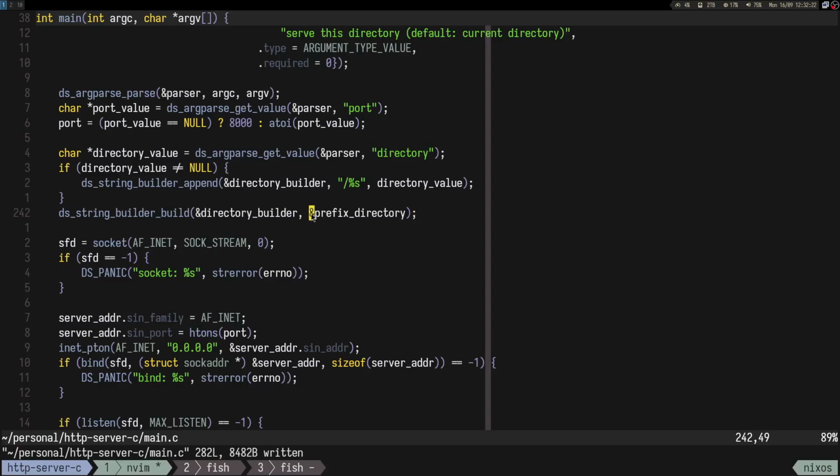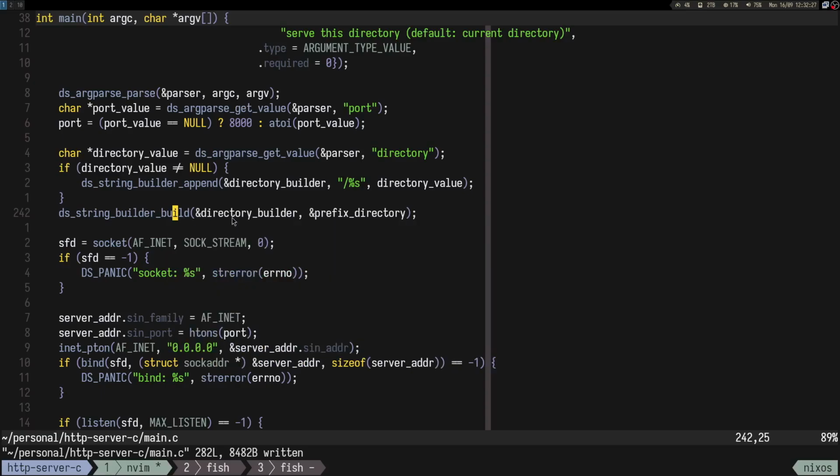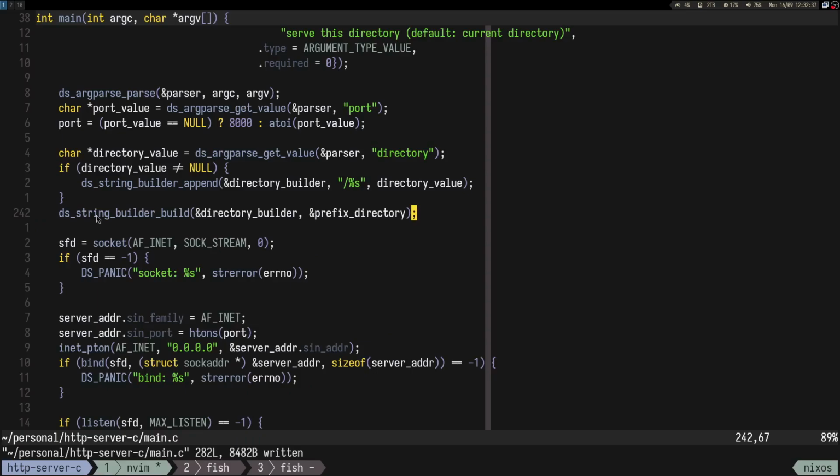We use address here because this function takes in a double pointer, because it also allocates the memory for us, so we don't have to worry about any mallocs. Sure, you should free it at the end, but right now we are not worried about freeing memory that much. It's decent.